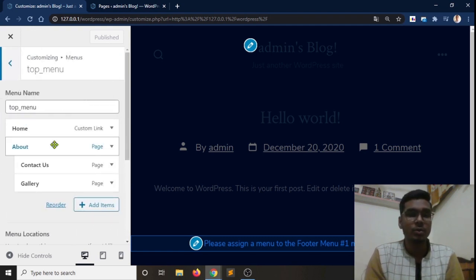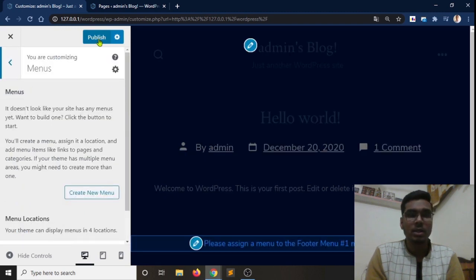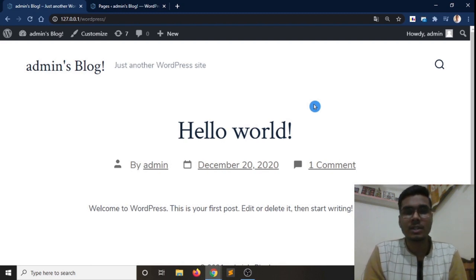After clicking on top menu, you will see a delete menu button at the bottom. Click on that and then click on publish. So as you can see, that menu is deleted. So that's how you can create or delete a menu in your WordPress website.